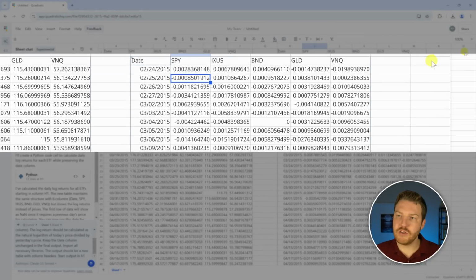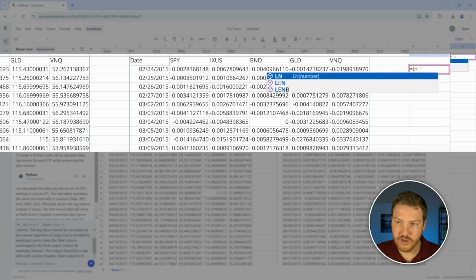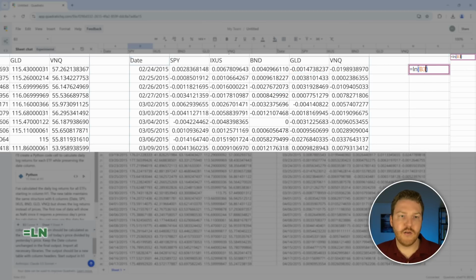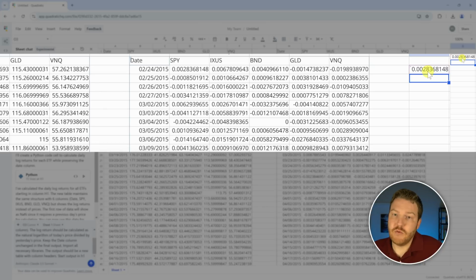One thing I might do, because it had a little trouble with that, is just do a little test where I calculate one of the returns myself. So it looks like for this day, the return for SPY, if we do the log normal return, is equal to ln of 1 day's value divided by the previous day's value. And let's try that. So that gives us that 0.0028, or what would be 0.28% return for that day.